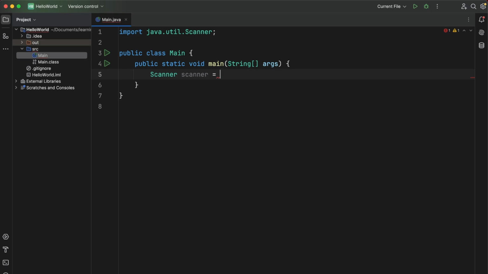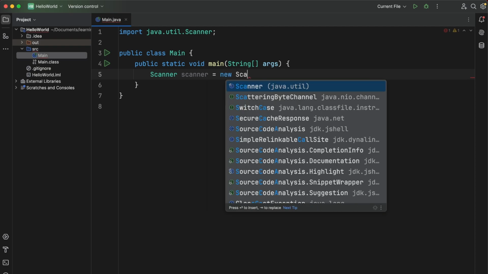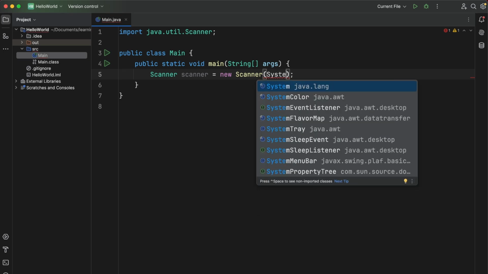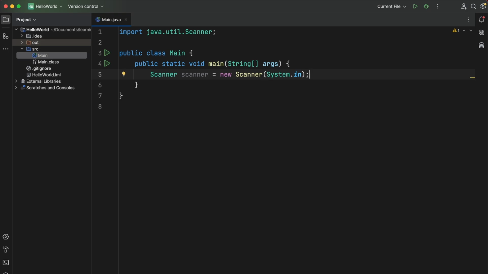Now this might be confusing to some people who are new to Java. You put the new keyword and then you say Scanner, like this. Then you pass something here, which will be System.in. This is something that you need to remember. You need to declare a variable and then you have to create an object for it. This is how you create an object.